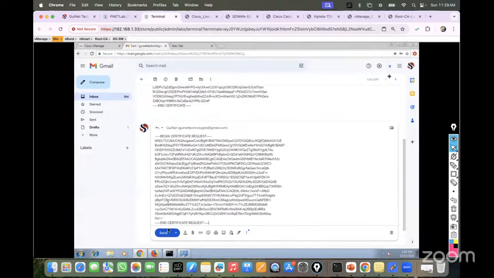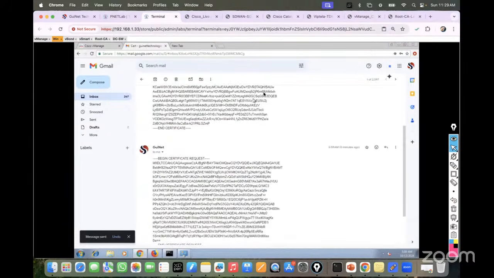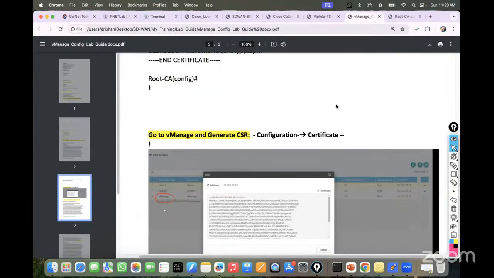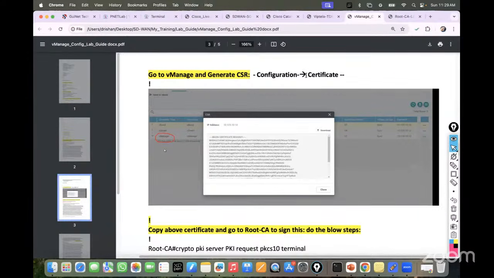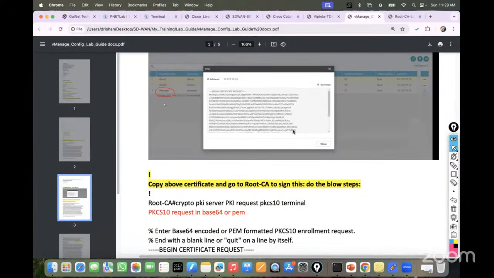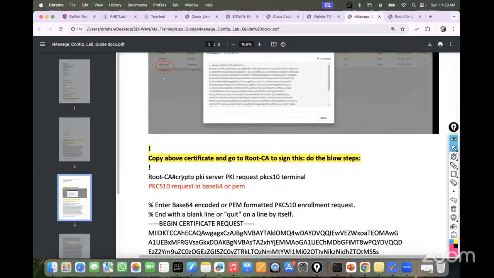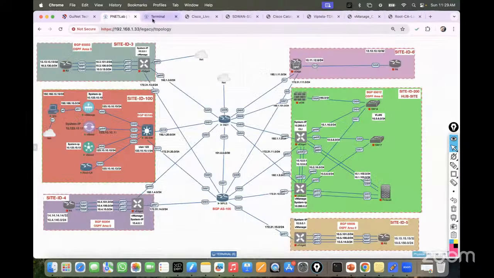And let me paste it here. So this has been pasted. Okay, so this has been done. Now we just have to go to this step, we are done, right? Now what I have to do is copy this certificate and go to the root CA and run this command. Okay, so I will go in the root CA.